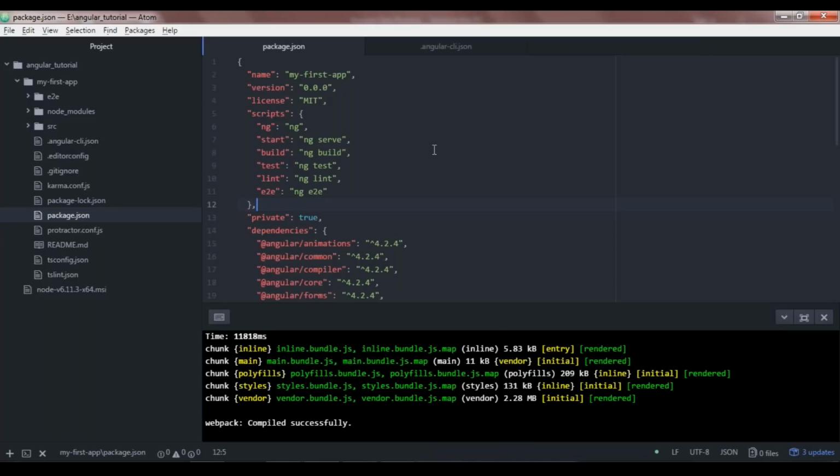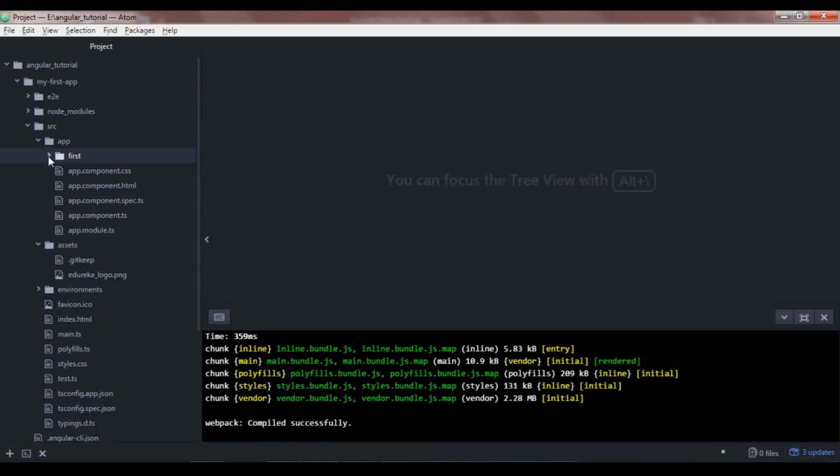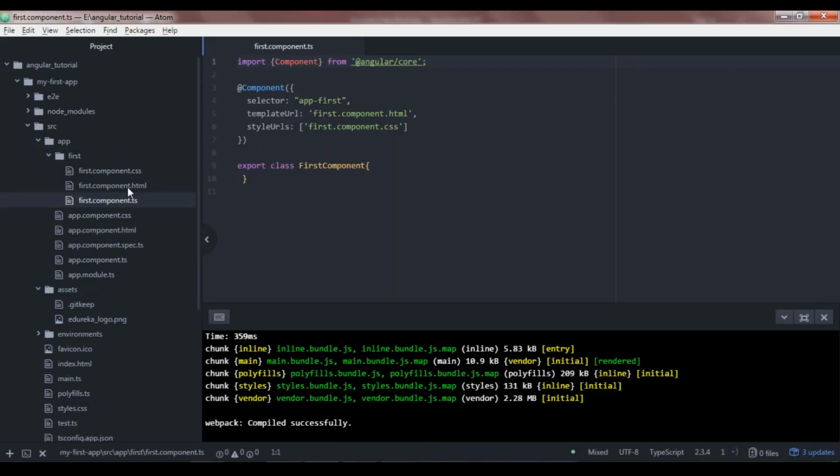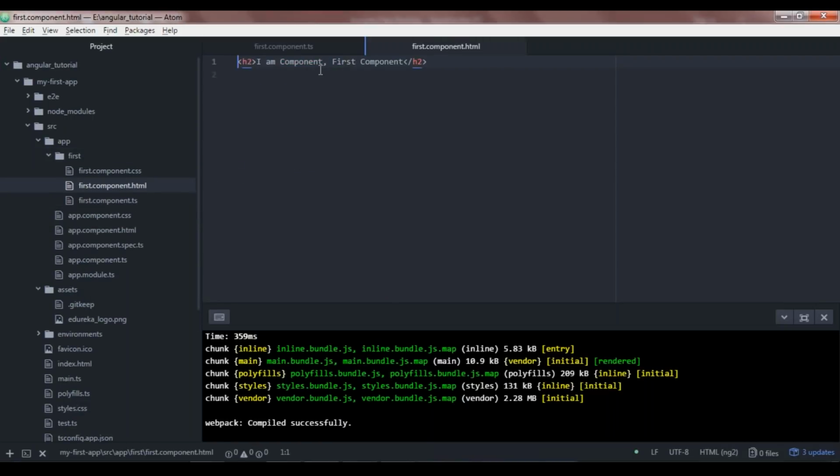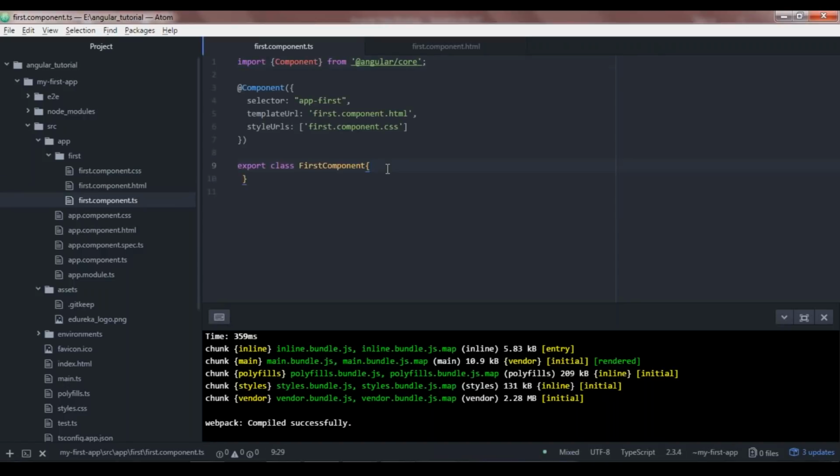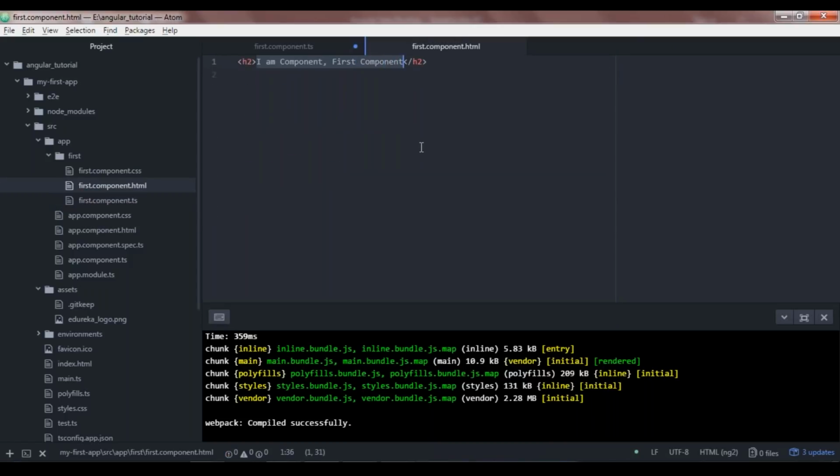So if I go to my IDE, I'll go ahead with my first component and this is my template. So here what we were doing, we were hard coding the content that we want to display in our browser. So now what I want is, I don't want to hard code all that text that I want to show. Instead, I want to have a property inside my component. For example, I want a property as heading 2, which will be of type string. I want to set the value as I am component first component.